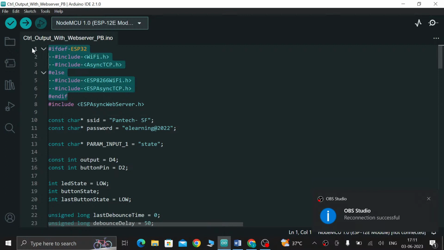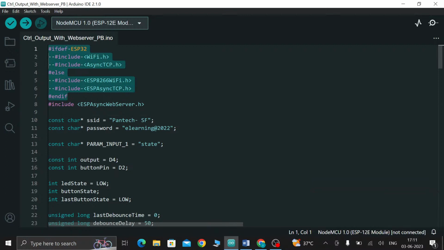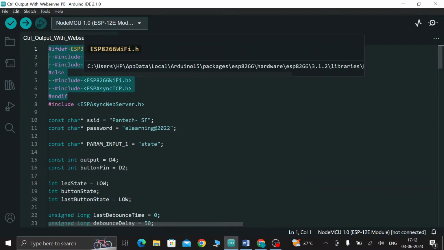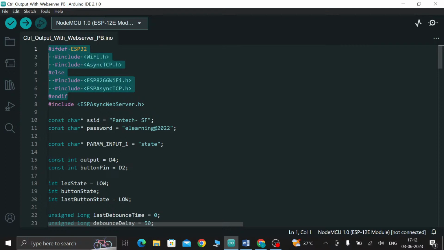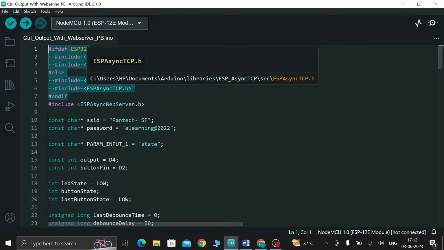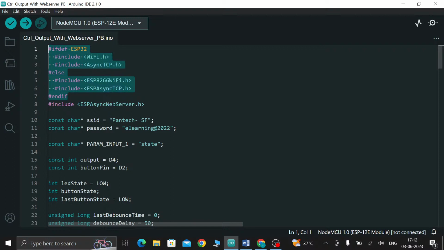So here I define 32 as well as 8266. If you use the 32 microcontroller or the 8266 microcontroller, this code is compatible for both. You can use the same code for the two microcontrollers, right? If you are using the 32 microcontroller, this library is used. Otherwise for 8266, this library is used.